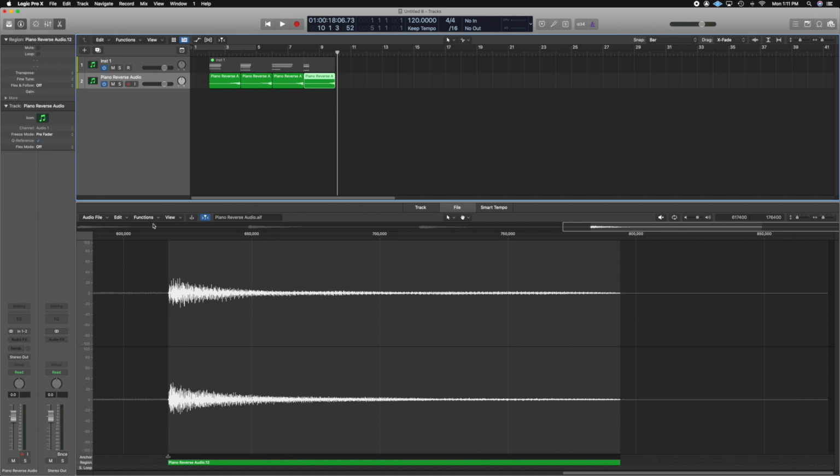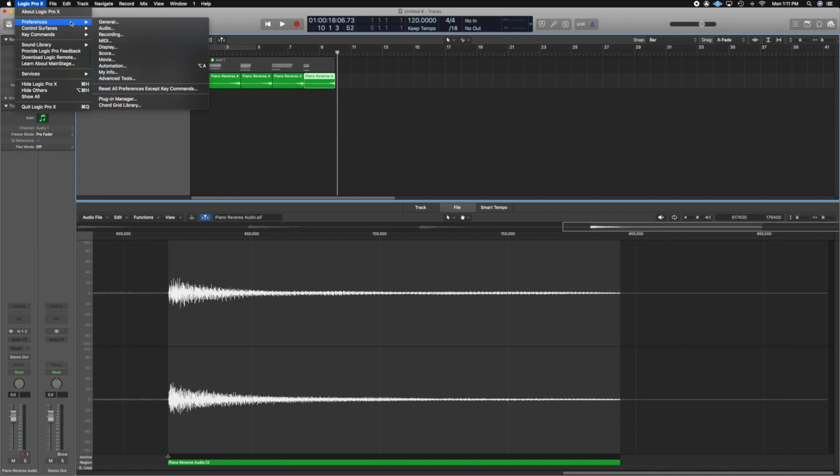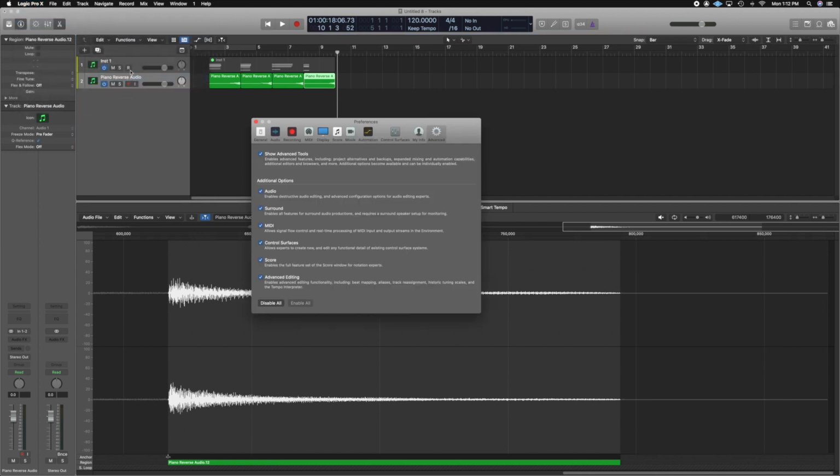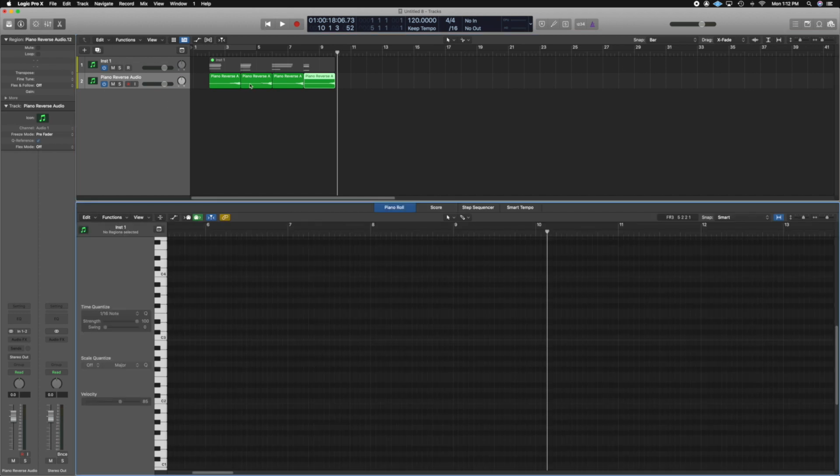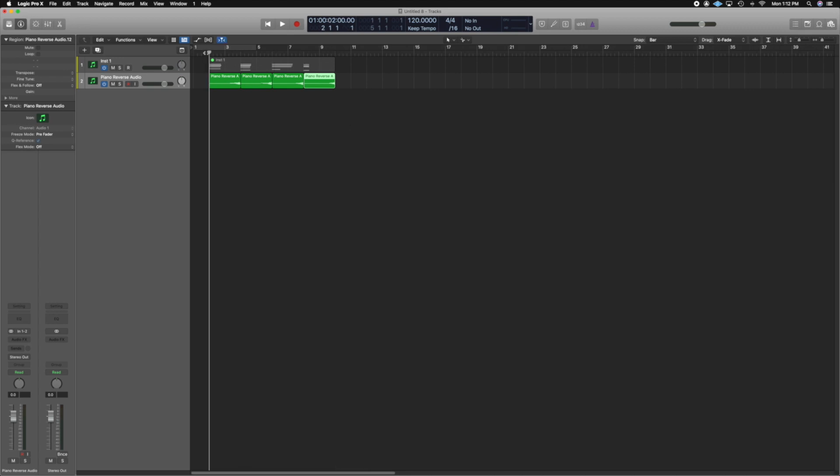If you don't see any of these functions, just make sure that you have the advanced tools available in Logic. You can do that by going to Logic Pro X here, then Preferences, and then Advanced Tools. Make sure that this is checked. That way you're able to see all of these advanced tools that you can use to your advantage when you're creating sound effects or sounds for your tracks inside of Logic. We're going to close out the editor there, and now let's take a listen to this reverse piano sound.